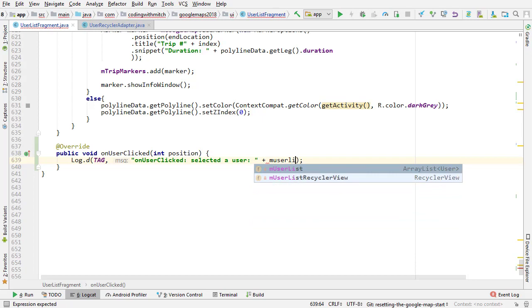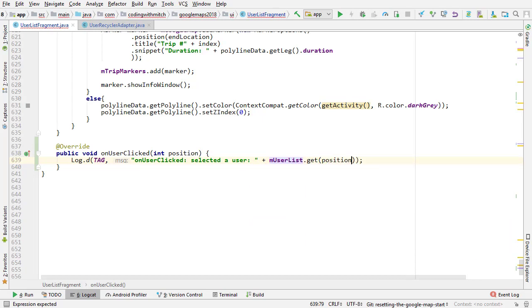So I'm going to go mUserList.get, pass the position that's passed to the onUserClick method, and then get the user ID. So that's just for debugging, in case something goes wrong, that way I know which user was clicked.